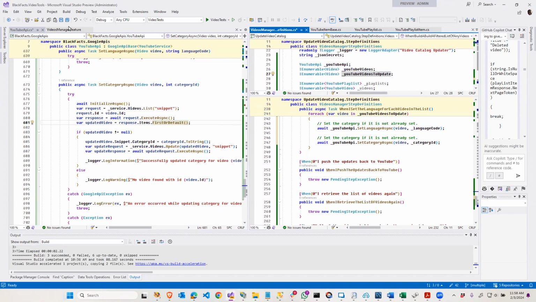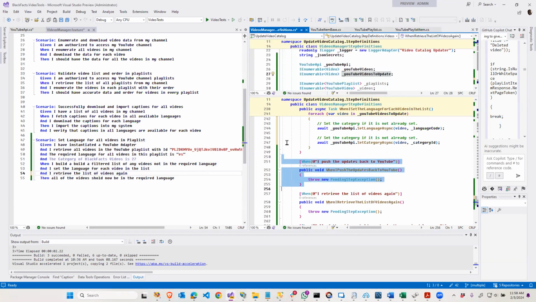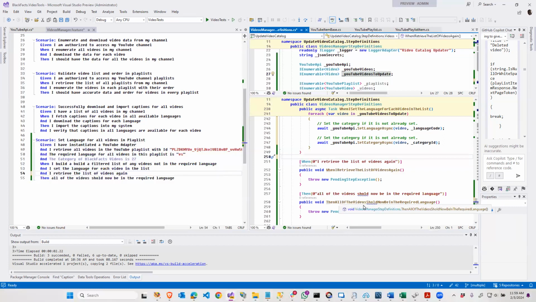So actually, when I set the language for each video, I already pushed the updates back to YouTube. So I'm going to get rid of this line, because it is not needed. And then I want to retrieve the list of videos again and check the languages and categories to make sure that they are correct. Ooh, and I got a little typo there. I'm not going to change it because I don't know, when I generate the code, does it just figure out which method it is from here? Don't know. I don't need to know. I'm just going to leave the typo as is.